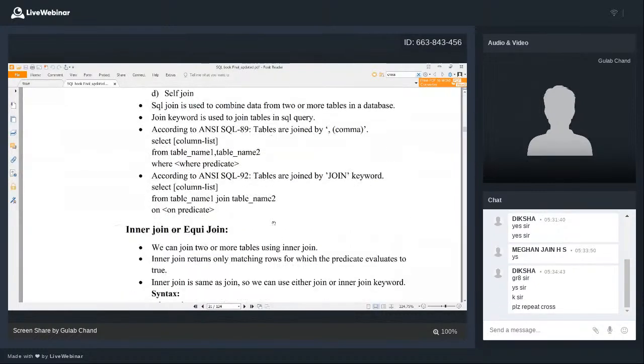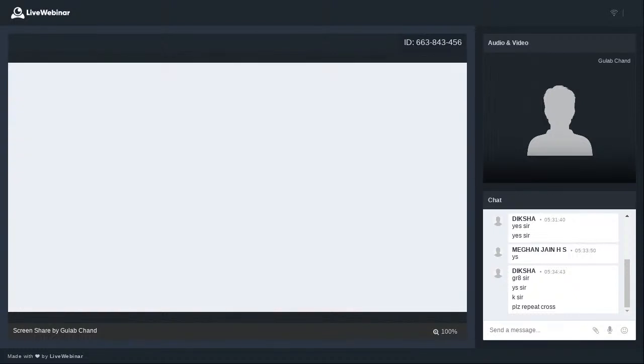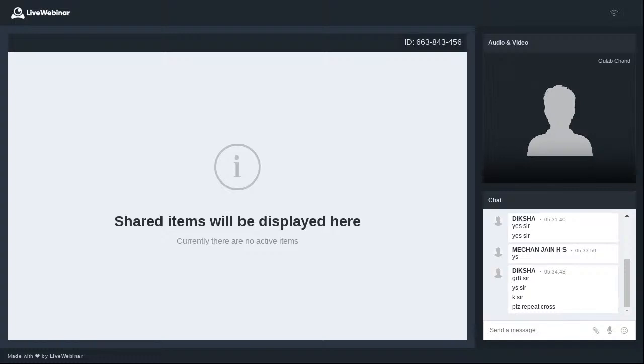We are going to learn these things practically. So let me share my SQL management system, so we can see each and everything there practically.